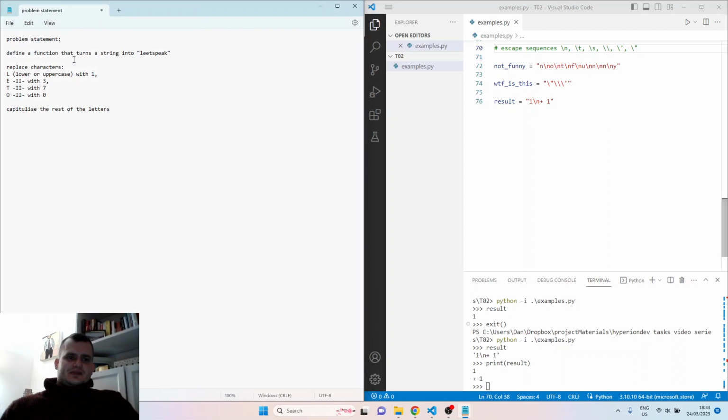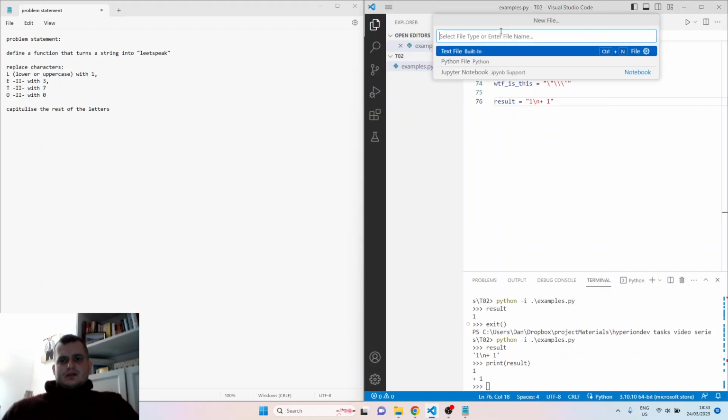Now let's extend this problem statement, because we don't just want a function that will turn one entered string into leet speak and then exit, because that would be really annoying if you want to type in multiple strings. So let's leave this problem statement like this, but design our program to use a loop to keep going until the user enters a Q or something. So let's do a new file called leetspeak.py.